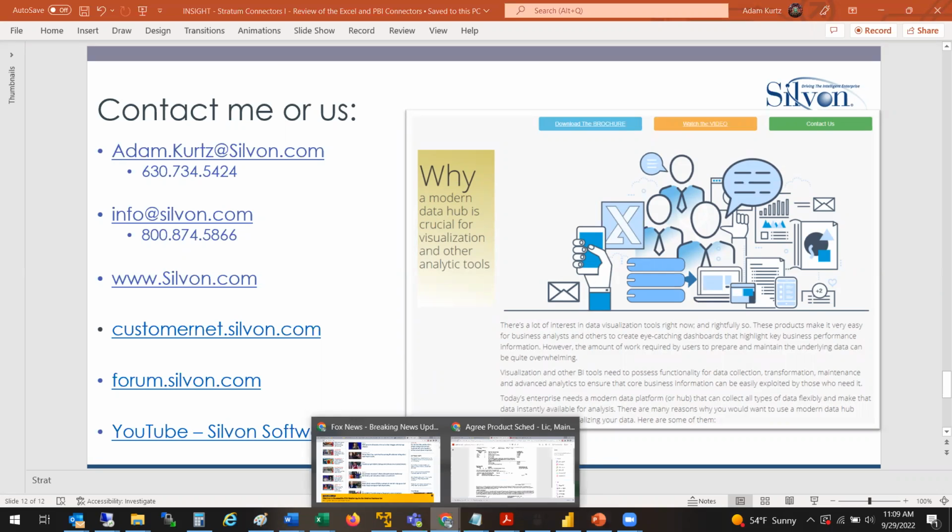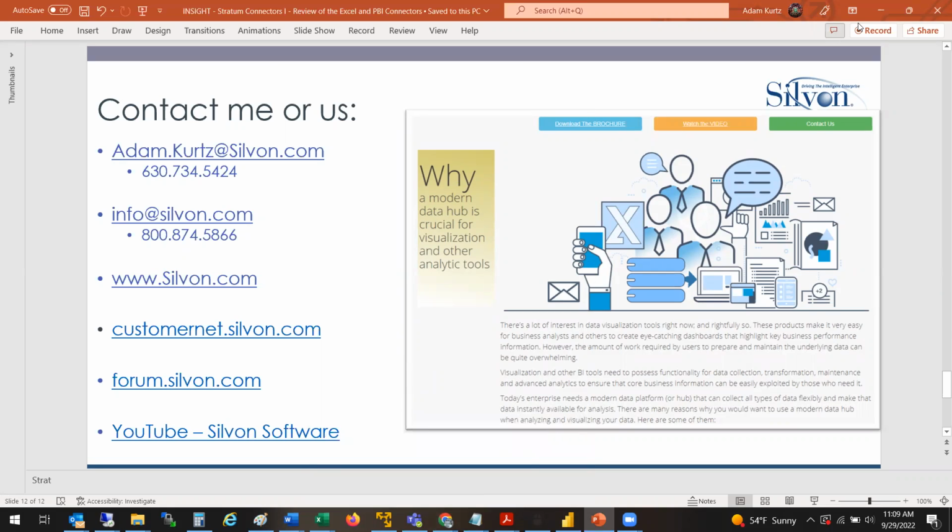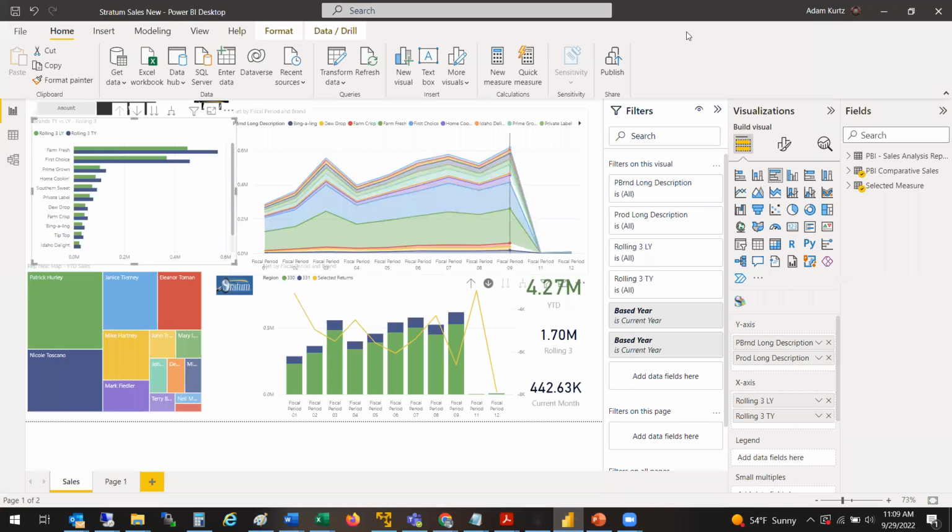All right, so let's get into some product here. I'm going to jump into one of the demos, which would be the Power BI connector. So let's look at that. Here we have the Power BI connector open. This is what they call the Power BI desktop.